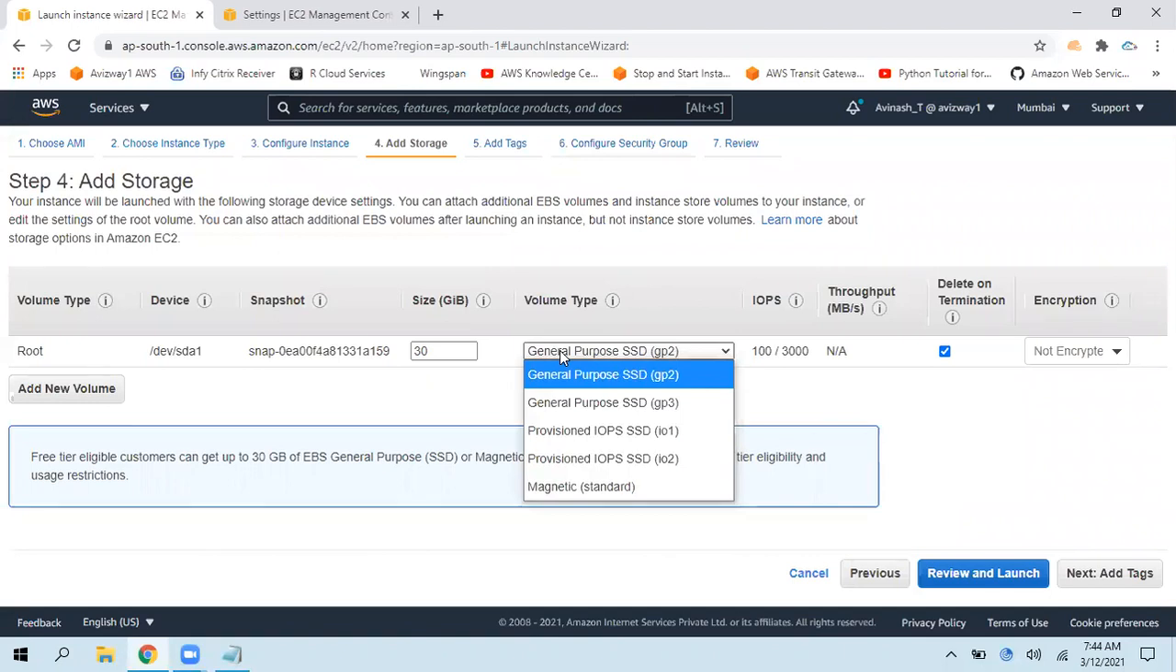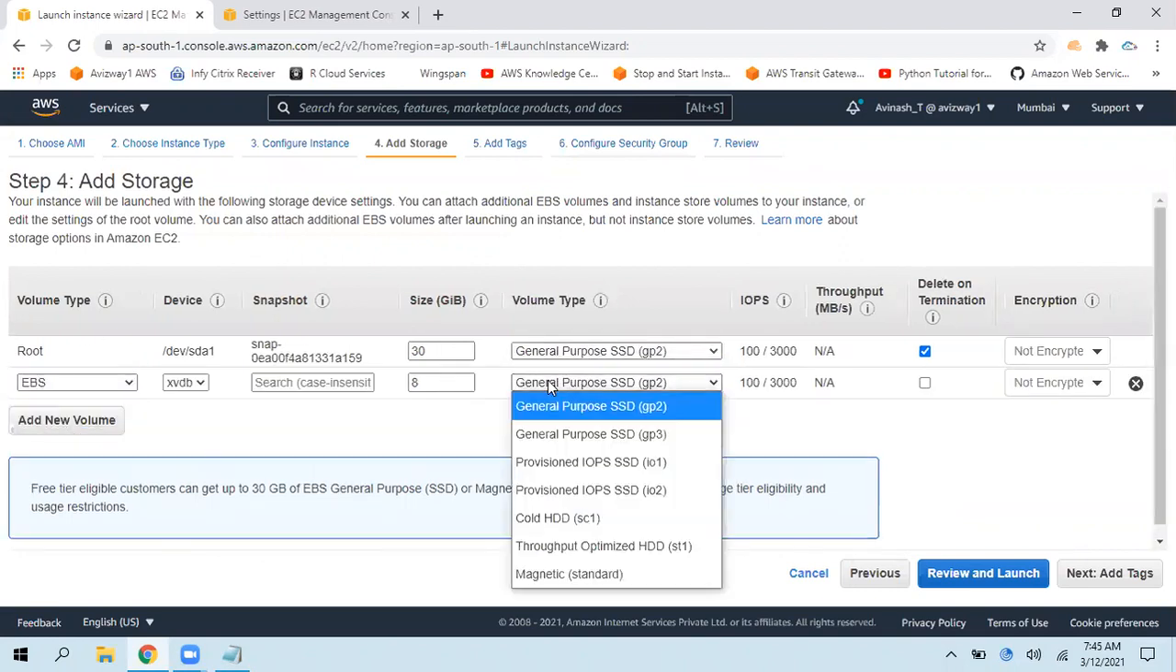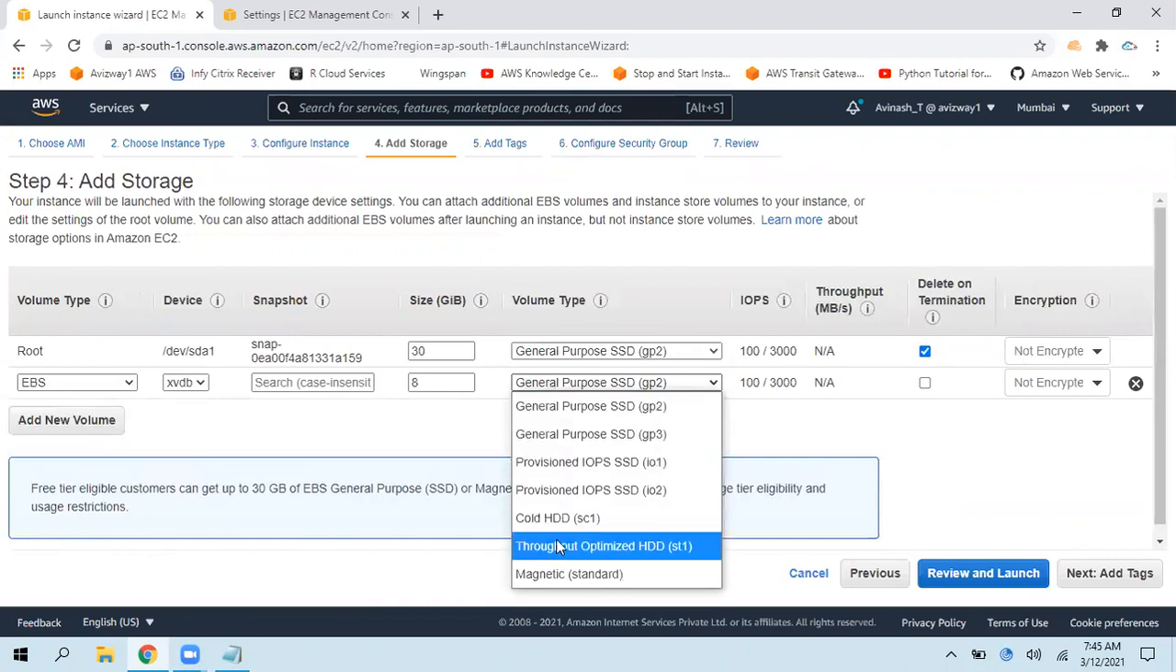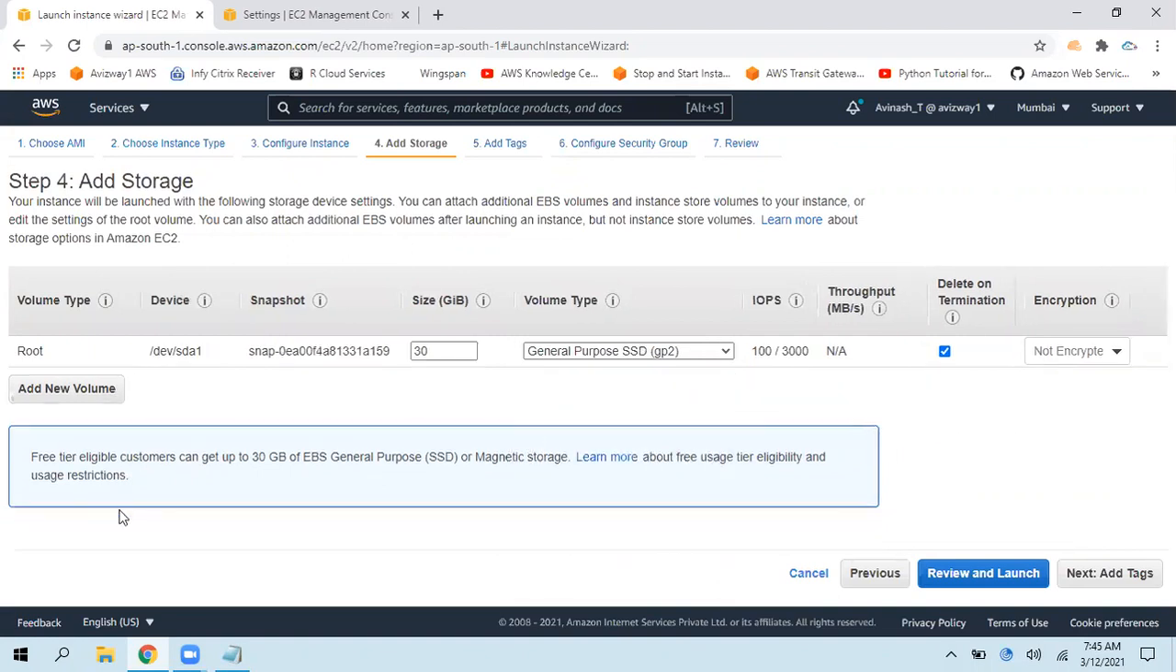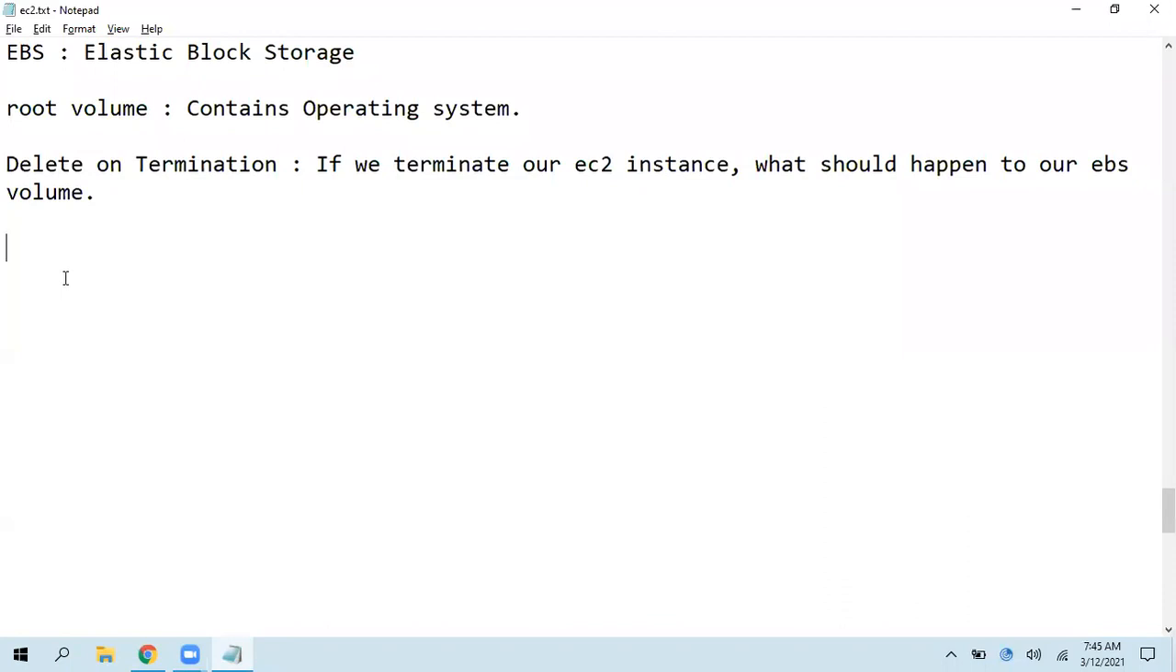90% of the times we go with General Purpose. 5% of the times we go with Provisioned IOPS. The remaining 5% of the times we choose Throughput Optimized or Cold HDD. But 90% of the times we go with General Purpose SSD. That is a very commonly used volume type. So let's quickly compare all these things now.